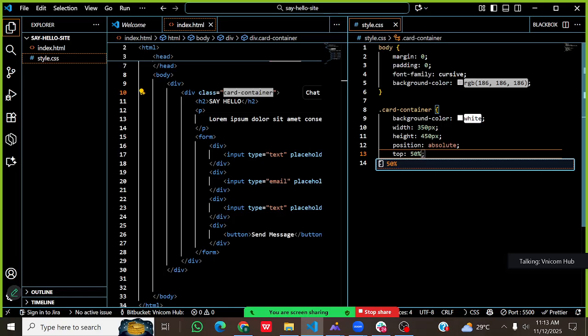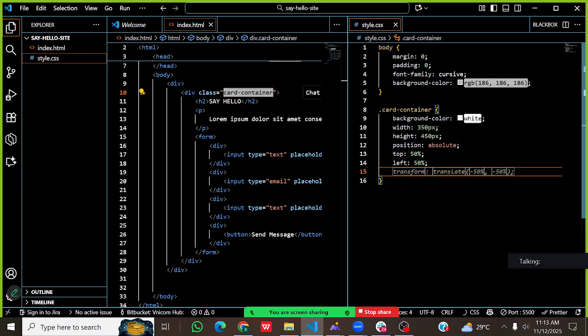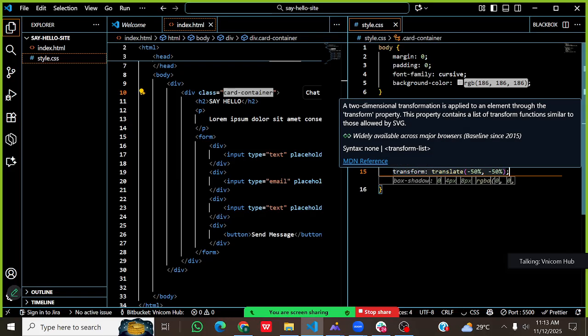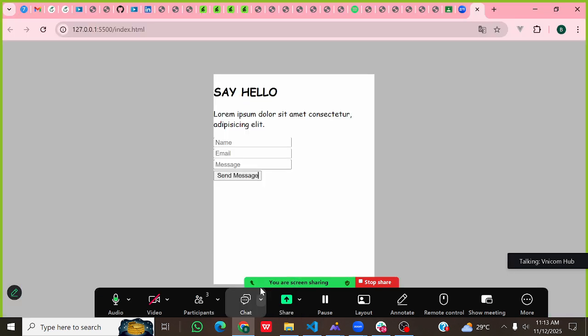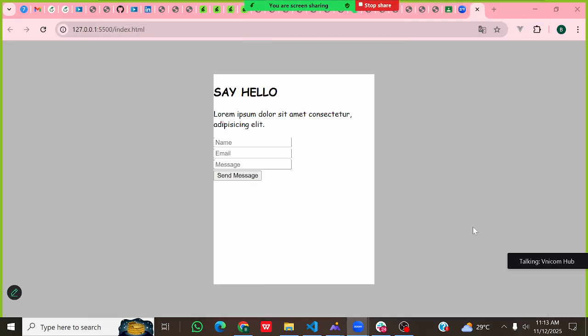Next we have top: 50%, then left: 50%. Then we have the transform translate. So transform translate minus 50 minus 50. Yeah, that's for the x and y axis. You'll know why when we get to that particular topic in class. So you can see it's already at the center. Very, very easy.